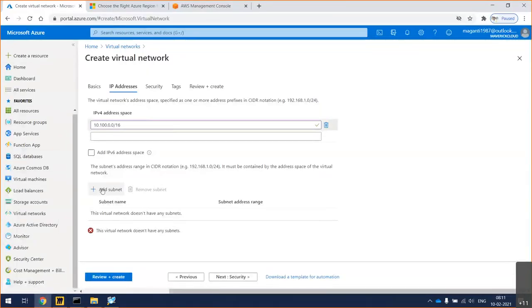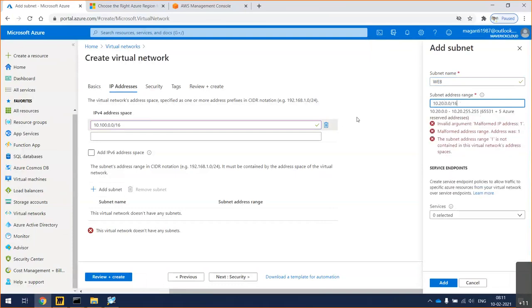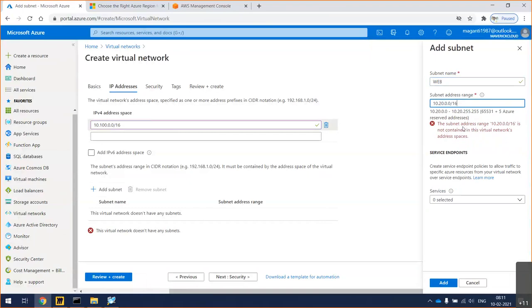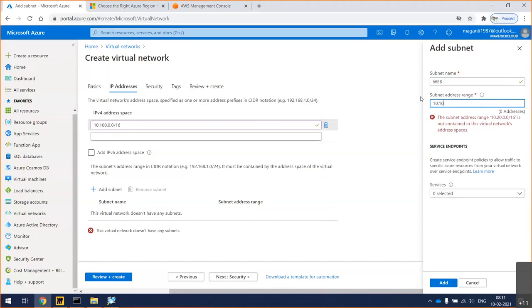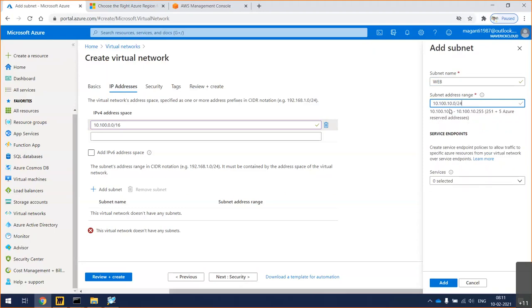Right? And for the subnet, you can define web with 10.20.0.0/16. See, you will get an error: the subnet IP range is not contained in this virtual network address space. Whatever IP range you specify for the subnet, it must be a subset of your VNet. You can't randomly give anything in the subnet. So what I will do is 10.100.10.0/24. If I give /24, you see 251 IPs you will get, and 5 IPs are reserved for Azure. What are those 5 IPs? 0, 1, 2, 3, and then 255. Right. So this is for your web.